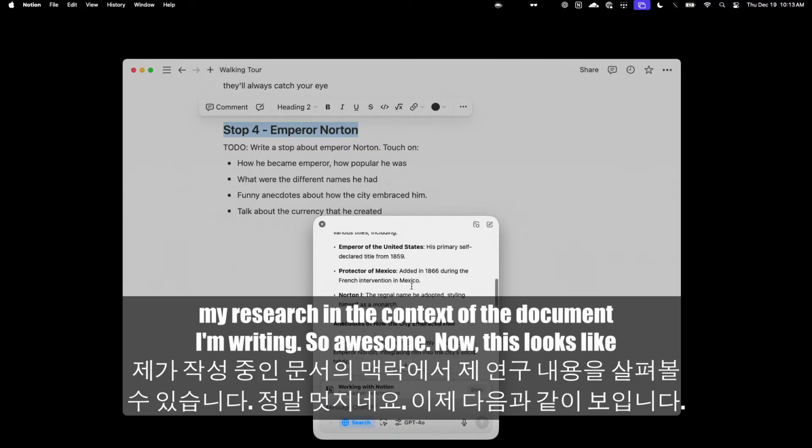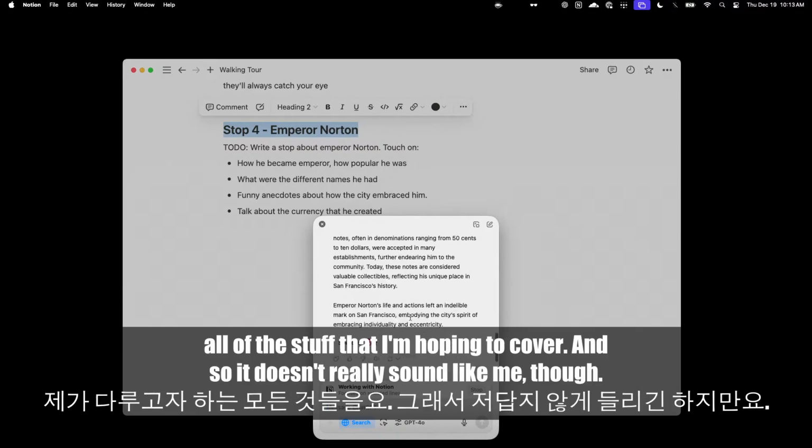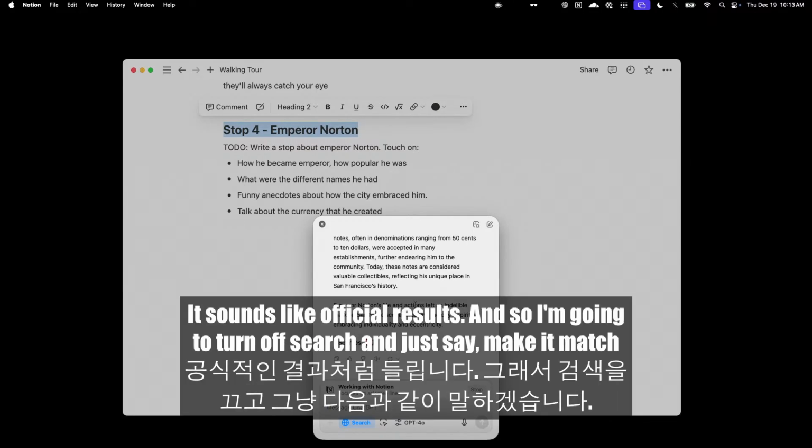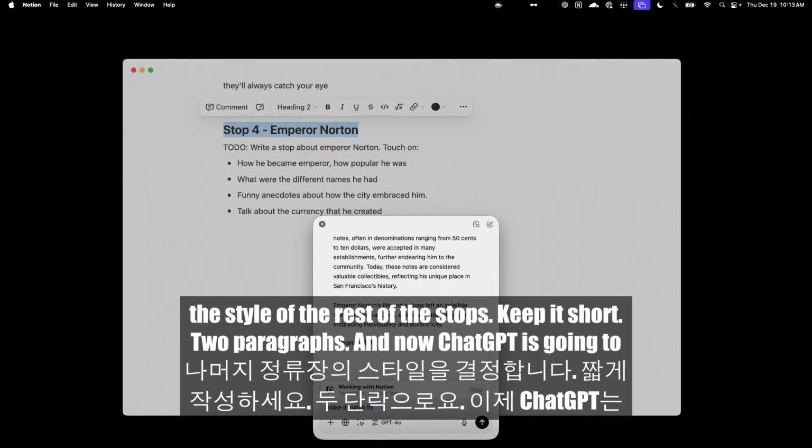So awesome. This looks like all of the stuff that I'm hoping to cover. And so it doesn't really sound like me, though. This sounds like official results. And so I'm going to turn off search and just say, make it match the style of the rest of the stops. Keep it short, 2 paragraphs.